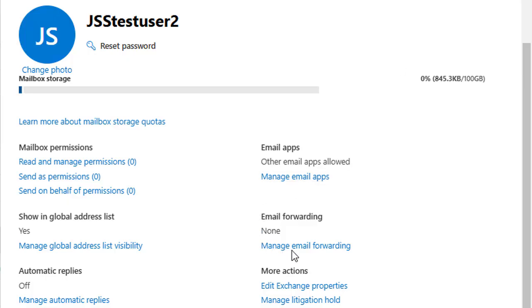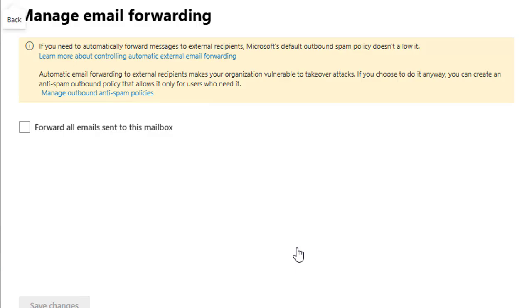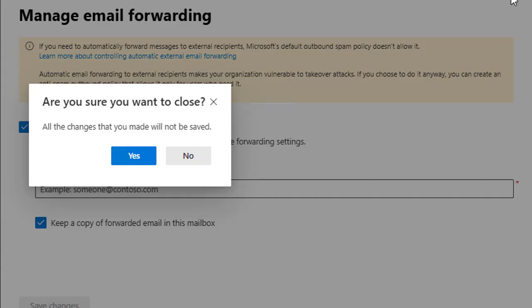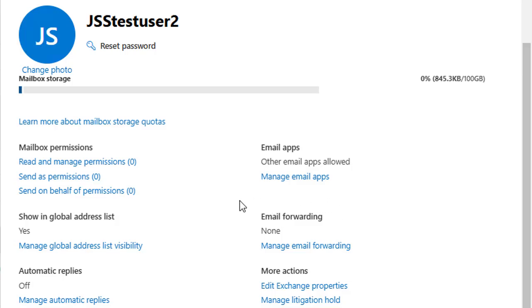Similarly, you can manage email forwarding from here. You just click manage email forwarding, and you need to select and provide the email address here. Then there's the option: keep a copy of forwarded email in this mailbox. If you keep the check here, the email will be forwarded to the email address that you mentioned here, and a copy will be sent to your mailbox. But if you remove the check from here, you will find no copy of that email in your mailbox.